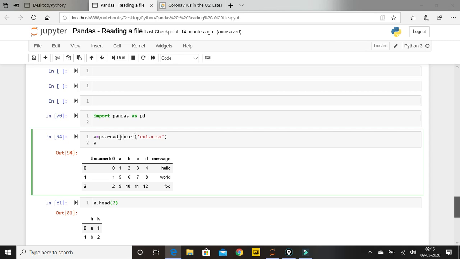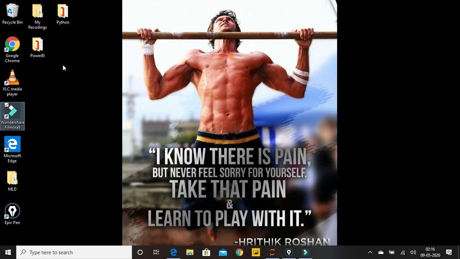Whenever you write read_, just press tab. You'll be able to find the different types of formats which pandas can read. So over here we can find read_excel. My Excel file name is ex1. I'll show you the Excel file first, then we can move on.